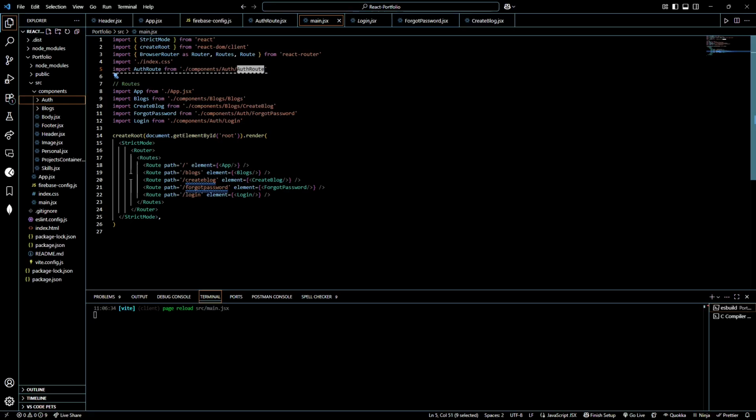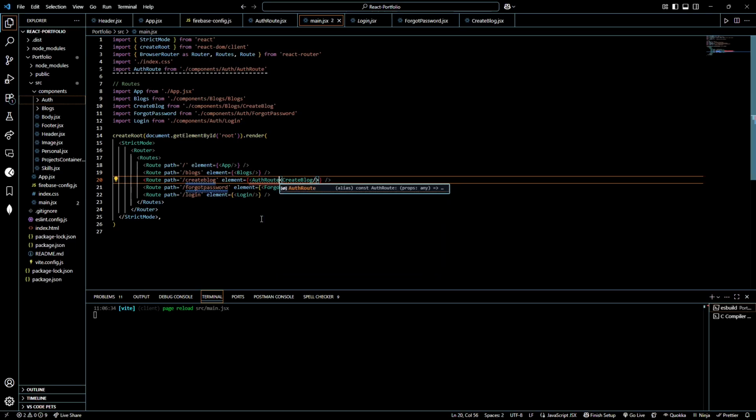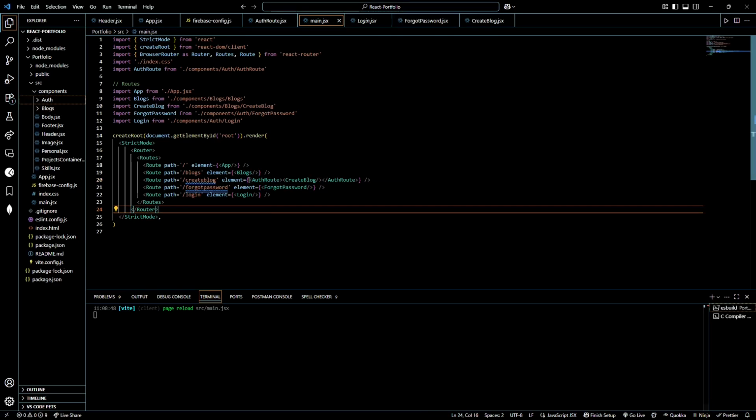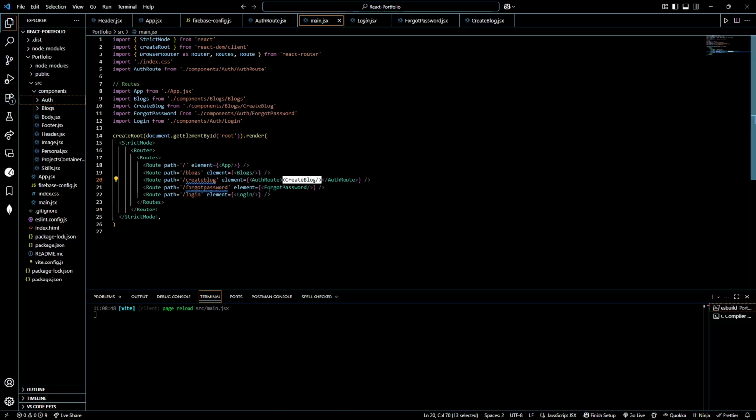Now go to this route right here with the path of create blog and an element of create blog. Now we simply wrap our create blog element in our auth route element. So I'll have an auth route opening tag and then a closing tag around our create blog element.